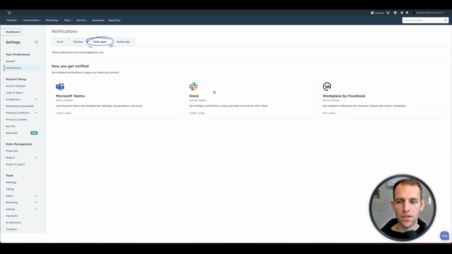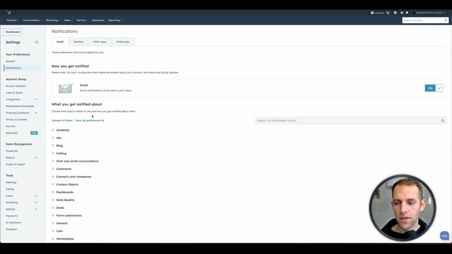The other apps you can turn on, you can integrate Slack. I'm not going to go into that in this video. And I am personally not someone that uses Microsoft Teams, so we won't talk about that. But there are these other options to integrate and get notified if your company uses one of these. So let's jump into email first.